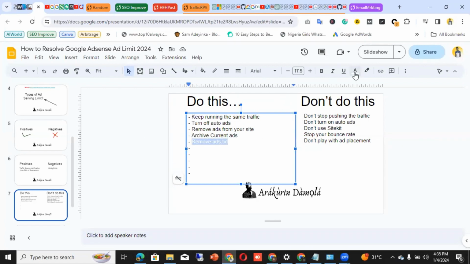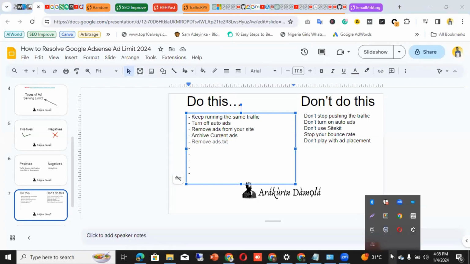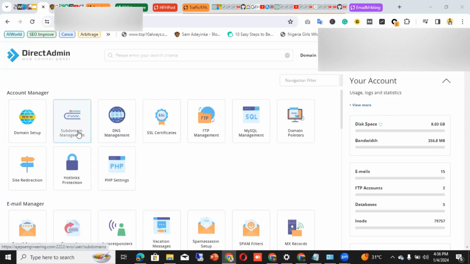And once you are done, the next thing that you will need to do is remove ads.txt. Remove ads.txt from your site root. Now, how do you do this? I'm going to show you. All right, so depending on your cPanel, this is how my own cPanel looks like.